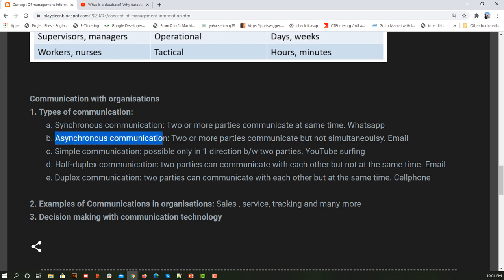Here asynchronous is like you send out a mail and you don't wait for the response. It might come after 1 hour, 2 hours, or 1 day. You are not waiting for them, you are simply moving ahead with your work, and whenever the response comes, you will take appropriate action. So when two or more parties are communicating but not simultaneously, we call that asynchronous communication. I hope these two things make sense based on the examples. It must have been very clear.